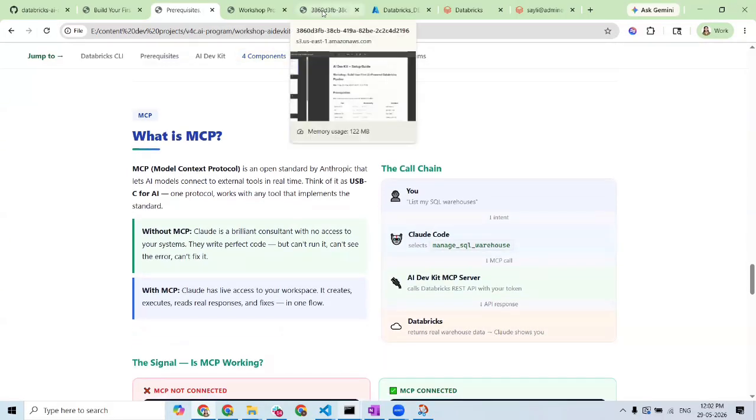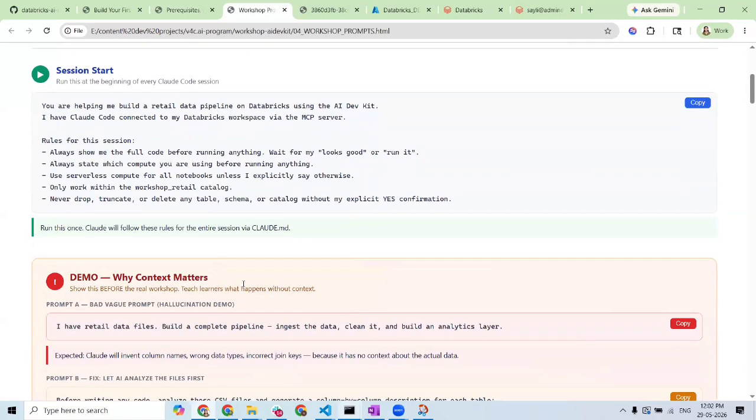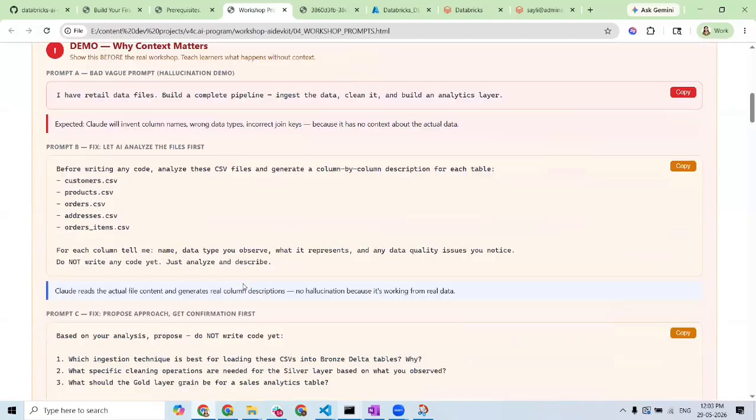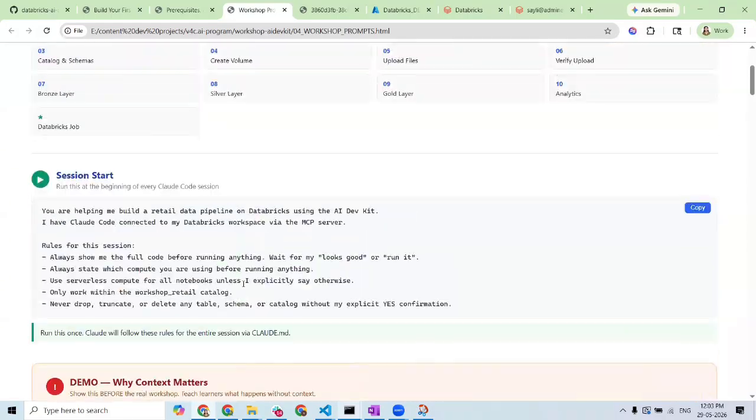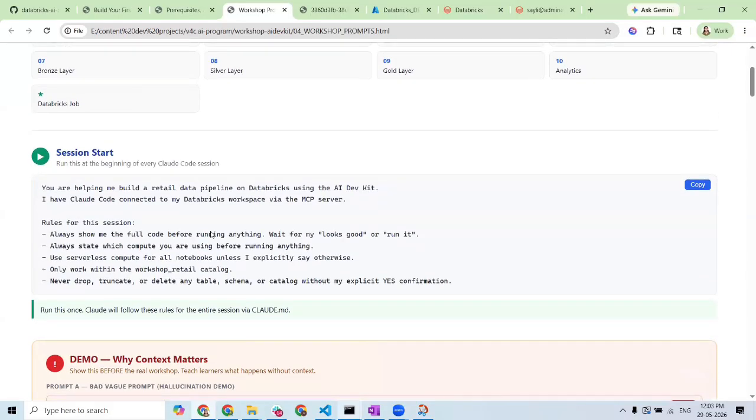So now we just got started. Let's copy paste the prompts one by one to see the output. Next, if I copy paste this prompt: you are helping me build a retail data pipeline on Databricks using AI DevKit. I have Claude Code connected to my Databricks workspace via MCP server. Now the rules for this session: always show me the full code before running anything, and wait for my approval. Okay.